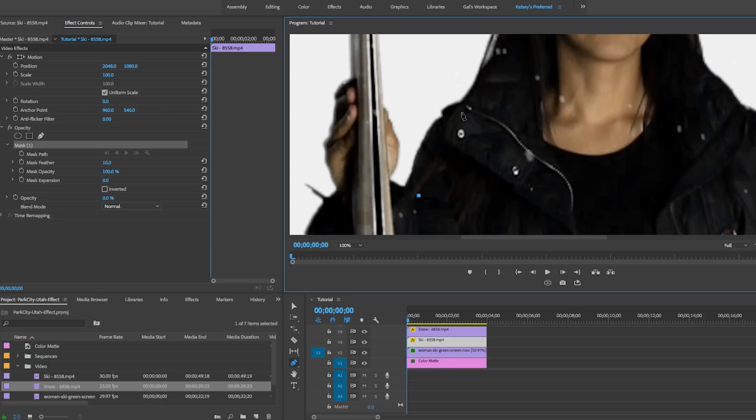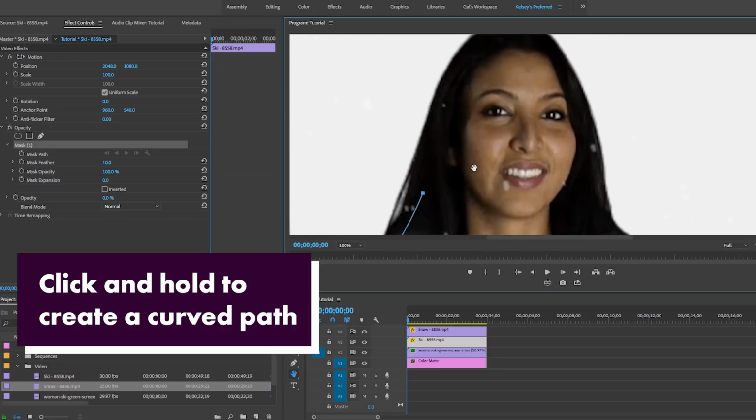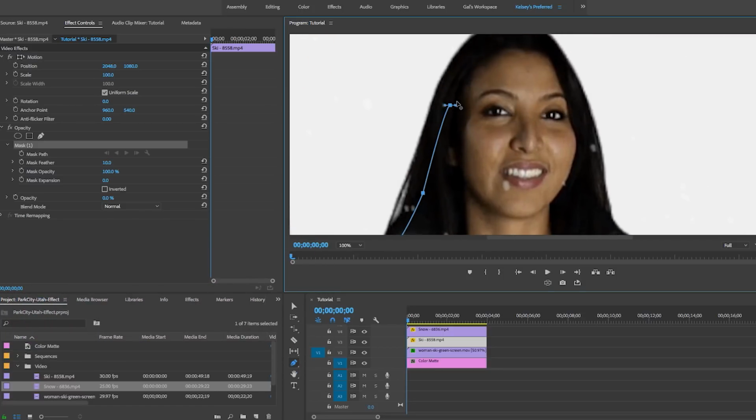So click to make your first point of your mask, and then you can click again and hold to make a curved path. Then you can switch back to the hand tool, pressing H, move it again, and then hit the P tool to then create your next point, and so on. So you're going to be using the H and P keys a lot while you make masks in Premiere Pro.